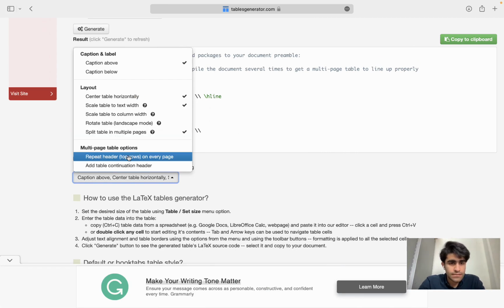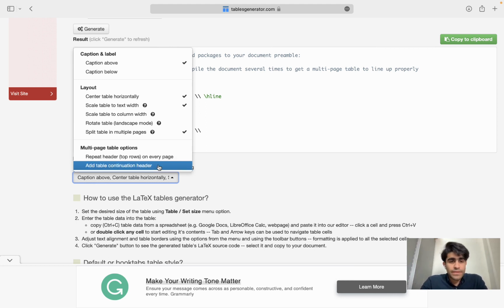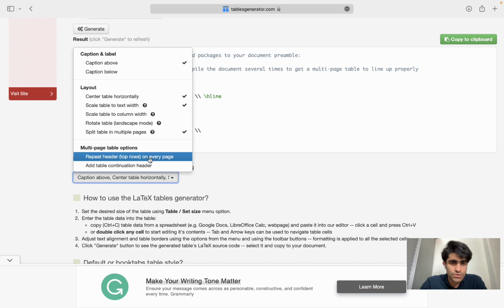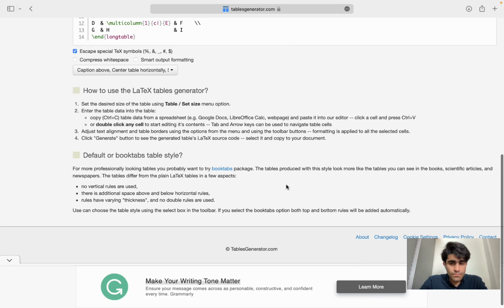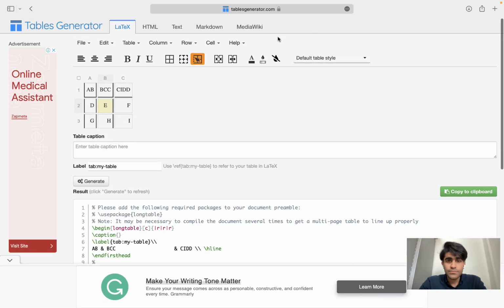And this is really important: repeat header on every page. If you have long tables, you should define each column corresponds to what, for example, which variable, and with this you can repeat headers in the first row of each page, and add table continuation header, which is essentially the same, and a setting for the multi-page table option. So that was it for creating tables using the table generator.